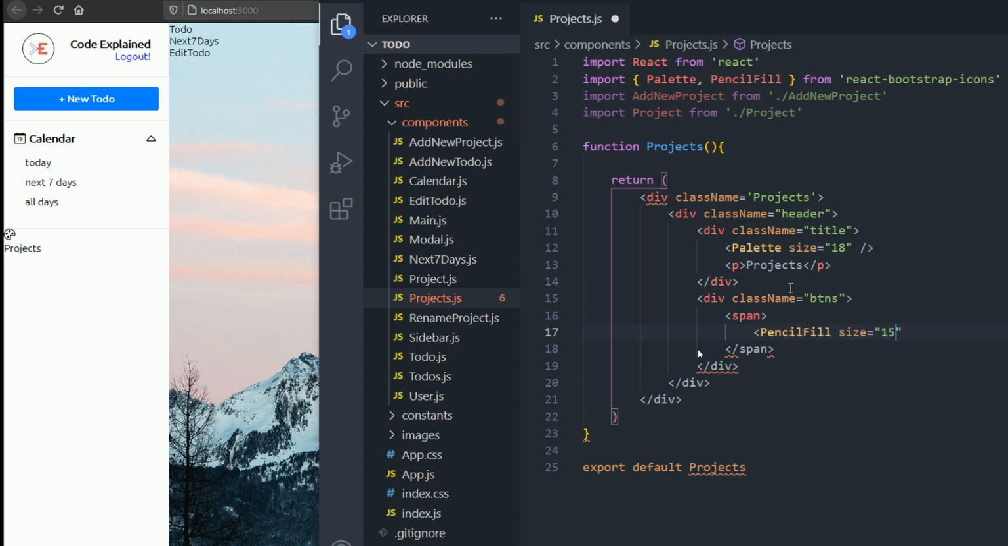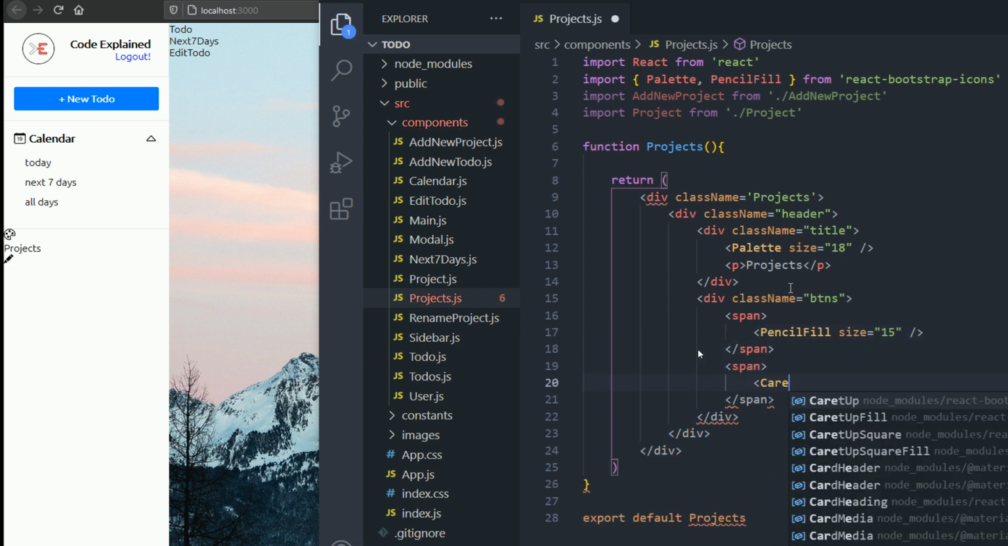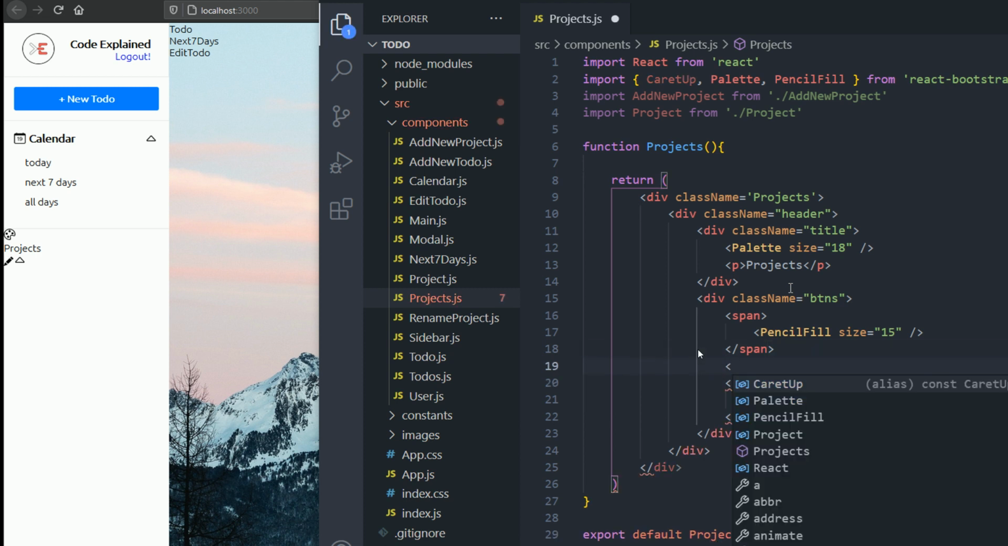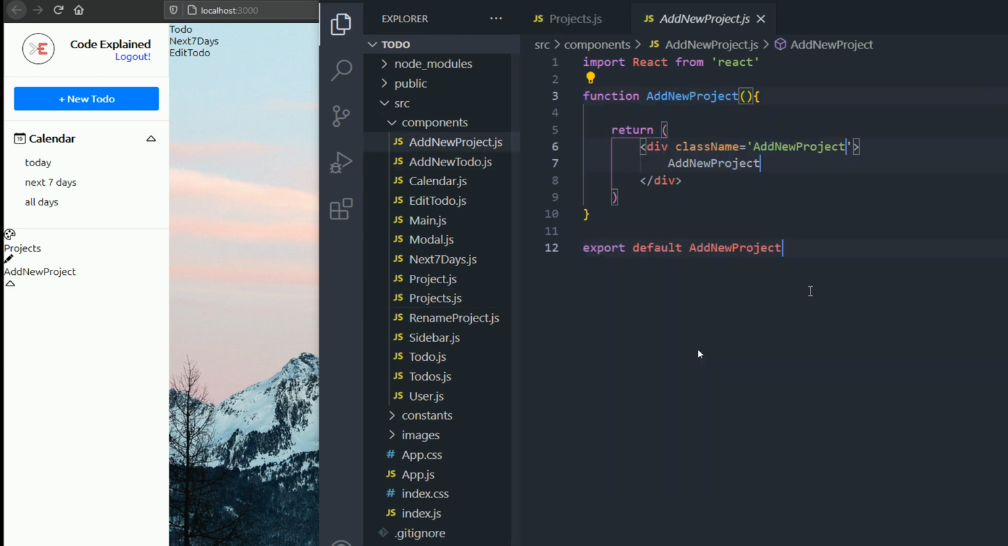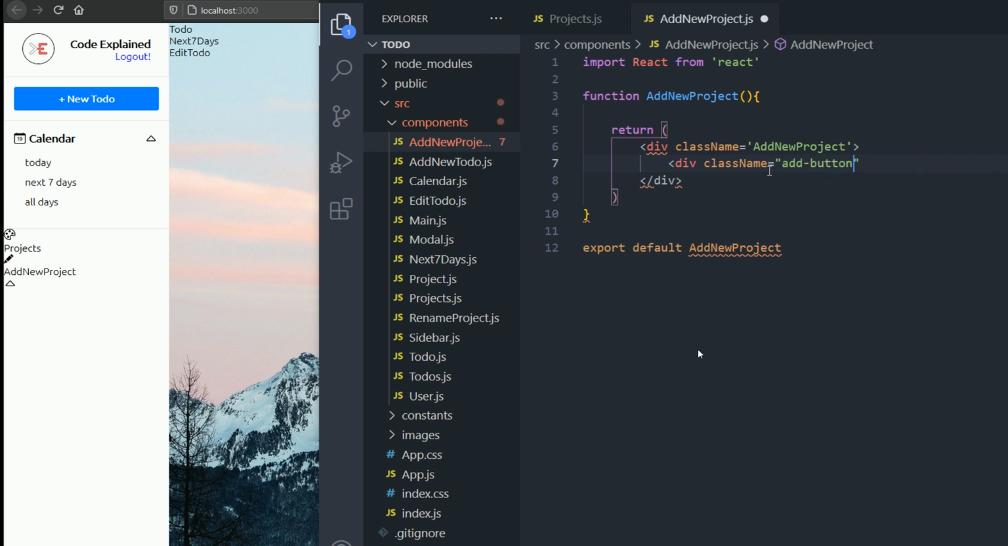The size is gonna be 15 pixels, and then it's gonna be our carrot up, or the button to close the menu. So now here it's gonna be our add new project. I'm gonna go into our add new project and then show only the icon. So we still need to do some work here, but for now I'm gonna just show the icon, so the plus icon.